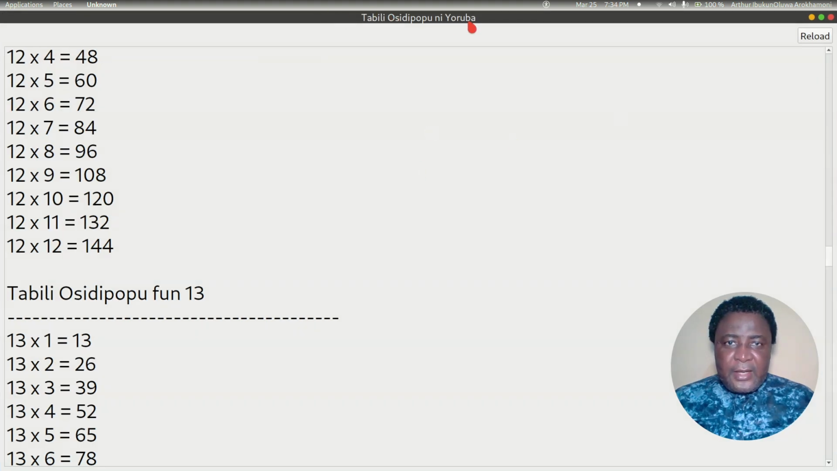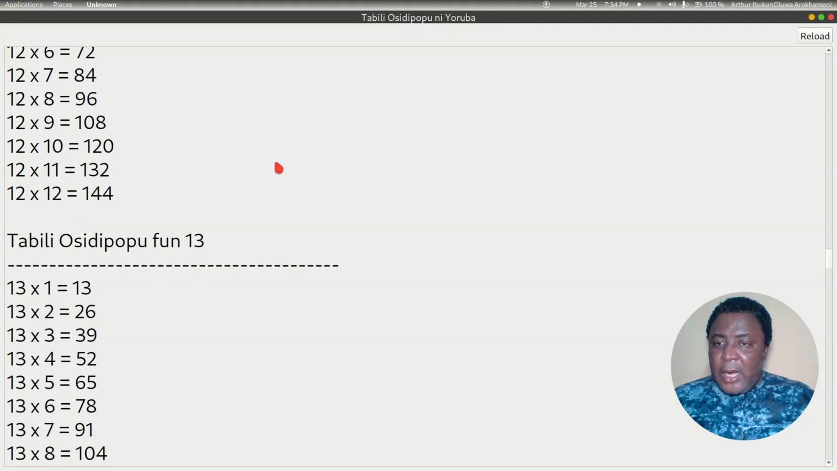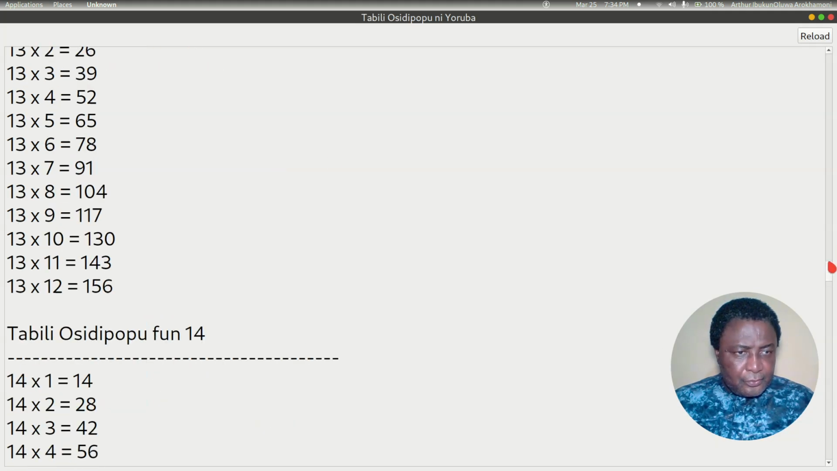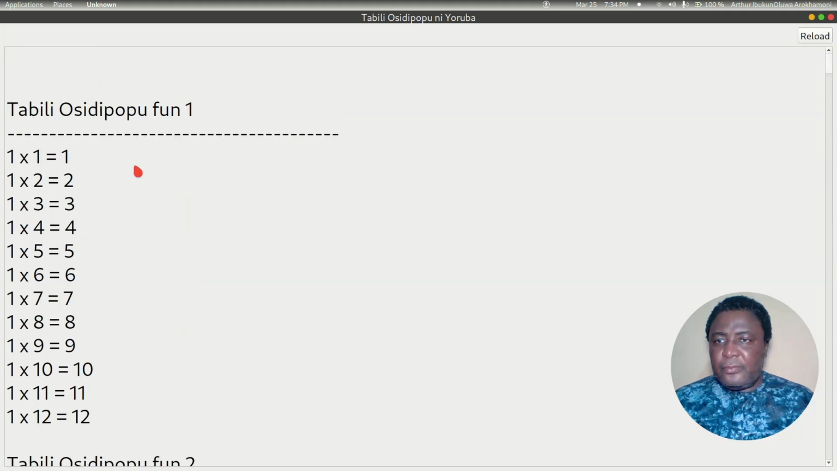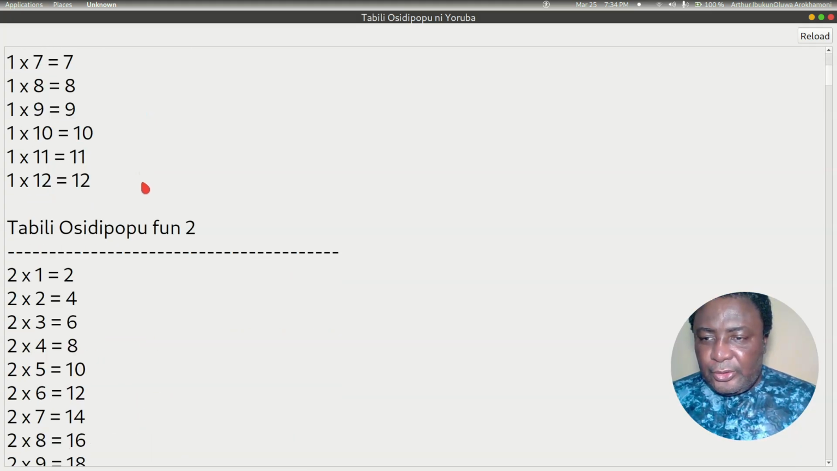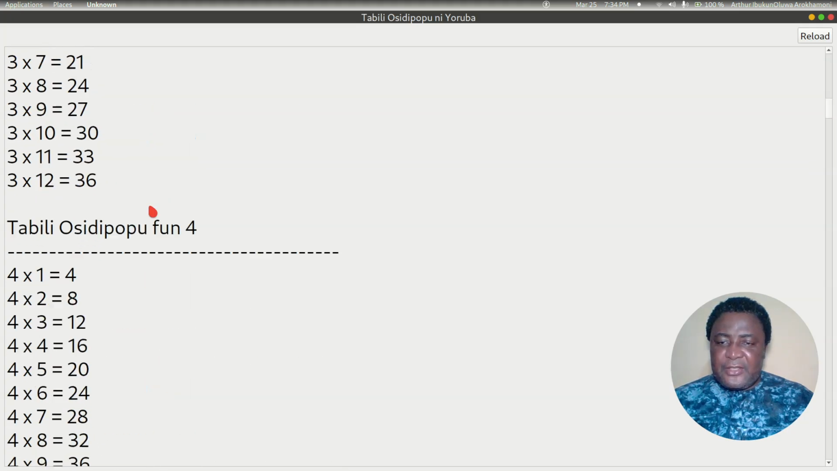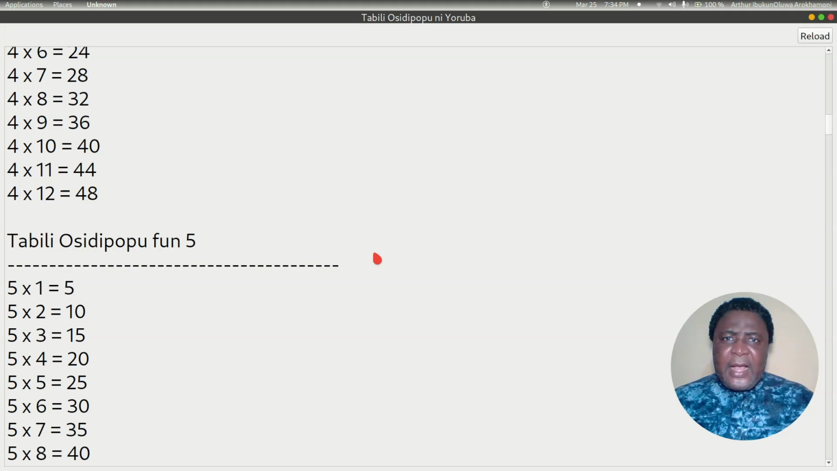That is the heading there. Tábìlì ìsọdí púpọ̀ ní Yoruba. And let's scroll. That's it. 1, 2, 3, 4, 5, 6, and so on and so forth. So can we make it side by side? Yes, we can make it side by side, and that will be the subject of another video.